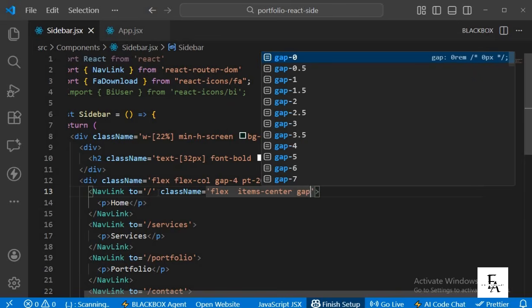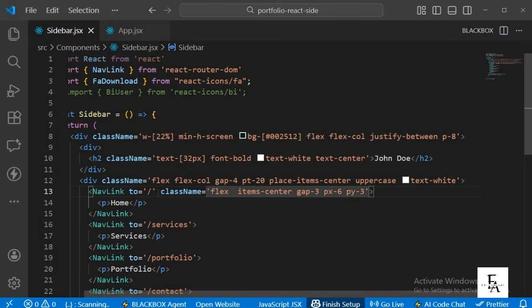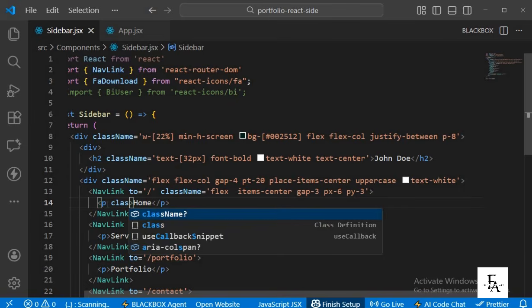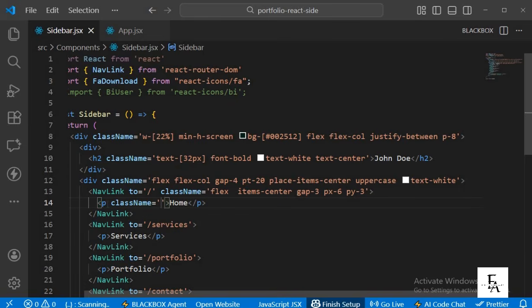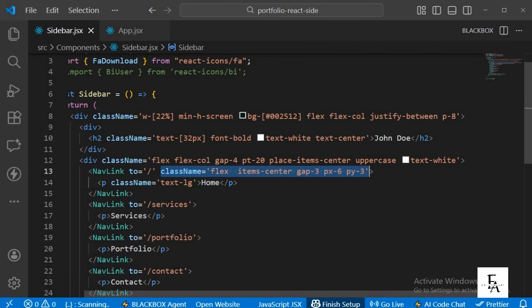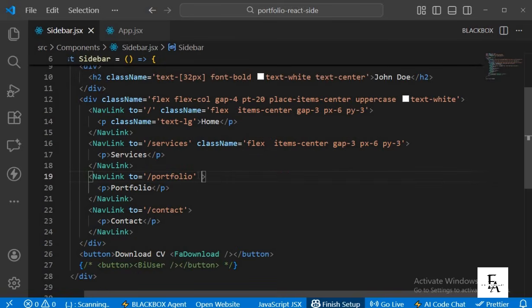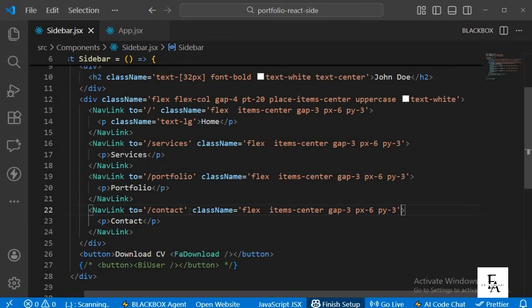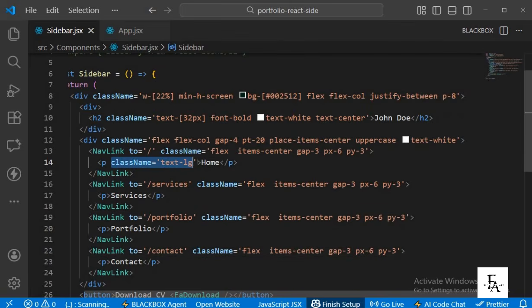And then we're going to have a gap of 3, px 6, py will be 3. Okay. And then for the p tag, the text size, we're going to set that to large. Okay, so the nav link is going to use the same styling, so I'm just going to copy what we have here and then paste it for this, and for this, and this as well.